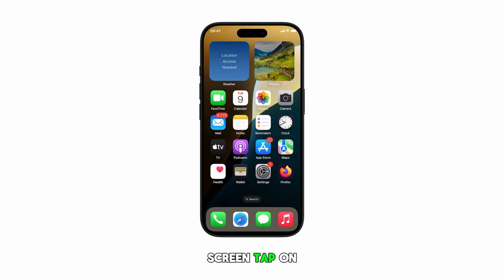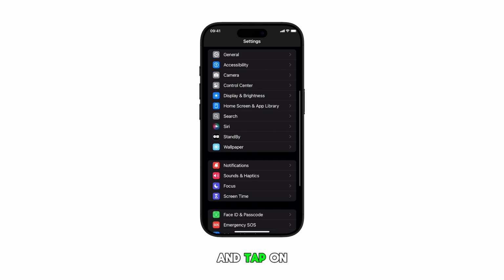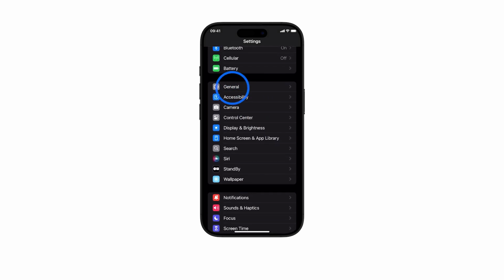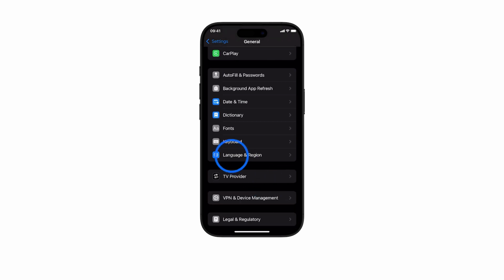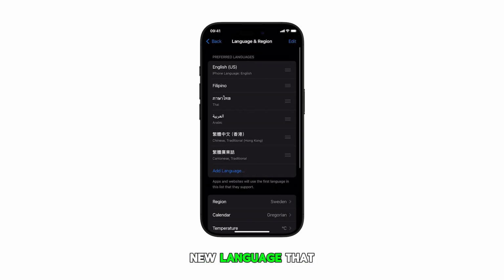From the home screen, tap on Settings. In the Settings menu, scroll down and tap on General. Then, tap on Language and Region to proceed. To add a new language that you want to use, tap on Add Language.